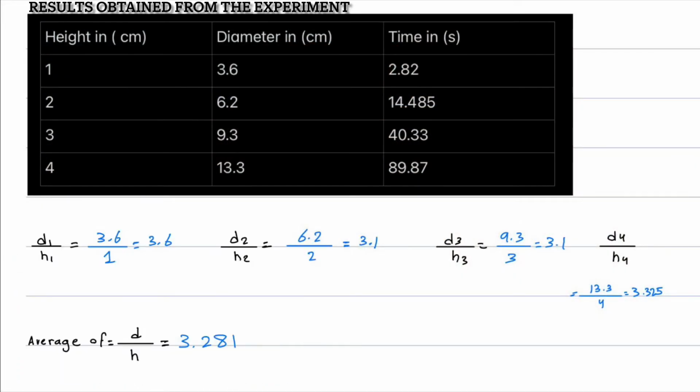These are the results obtained from performing the experiment. As you can see, we have the data of every 1 centimeter increments of height. In addition, we found the ratio between diameter and height for each 1 centimeter increment. Then we found the average.